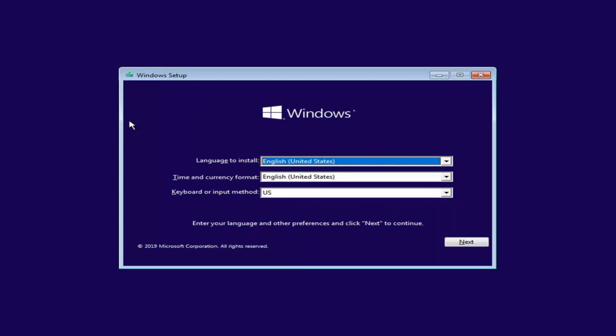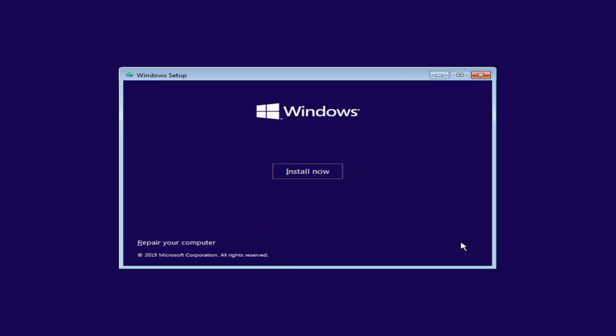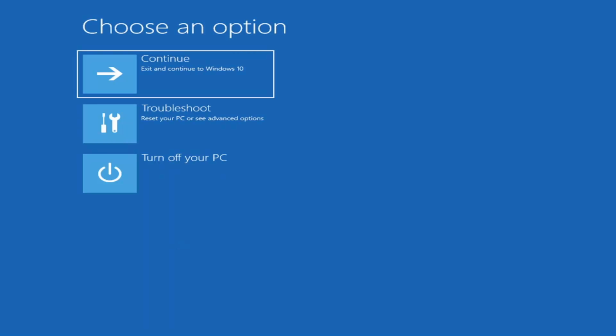Okay, so it says Windows Setup here. So everything would be a normal Windows setup just by selecting Next here. But instead of selecting Install Now, you're going to select Repair Your Computer at the bottom left corner of the screen. Now, underneath Choose an option, you have quite a few options to choose from once we get into it.